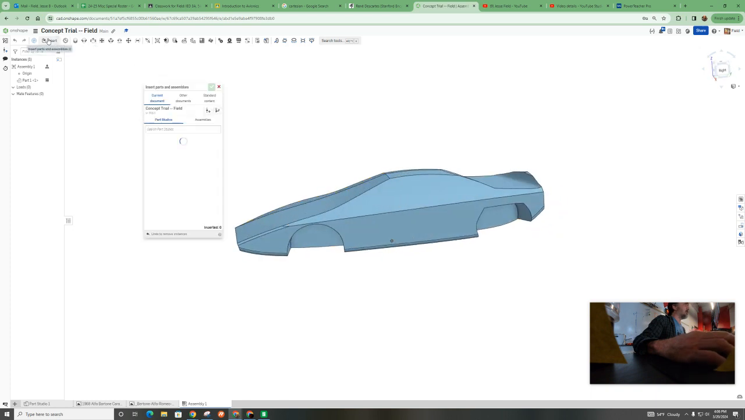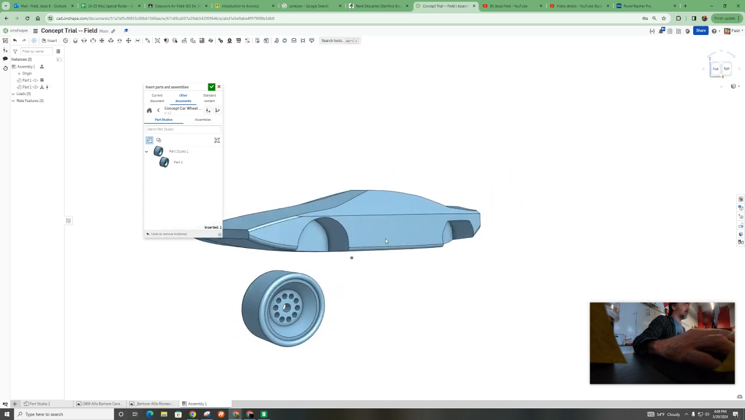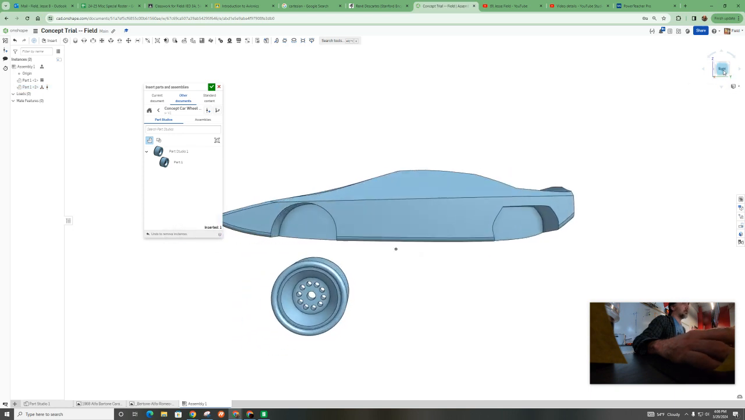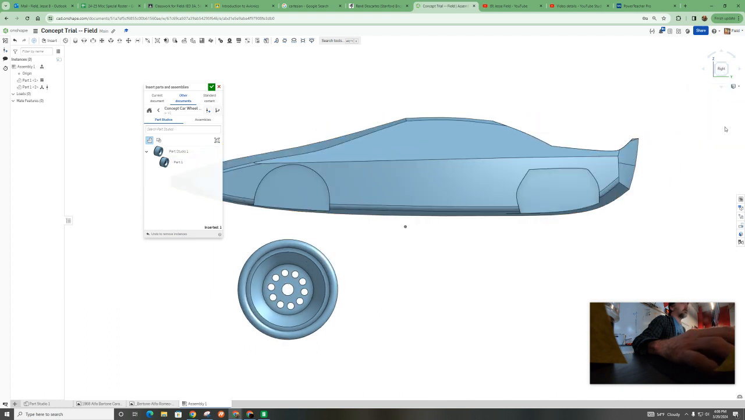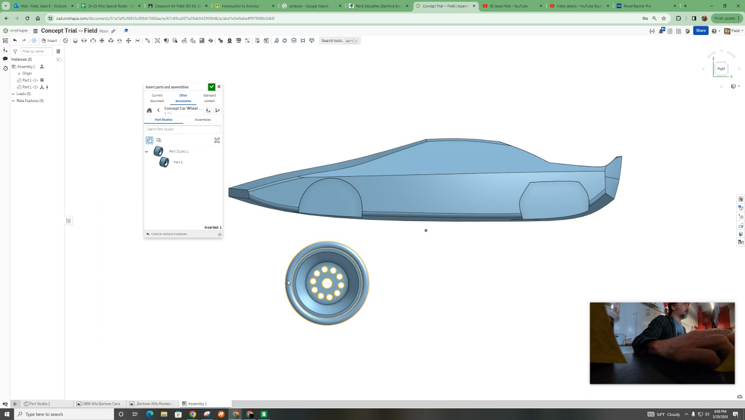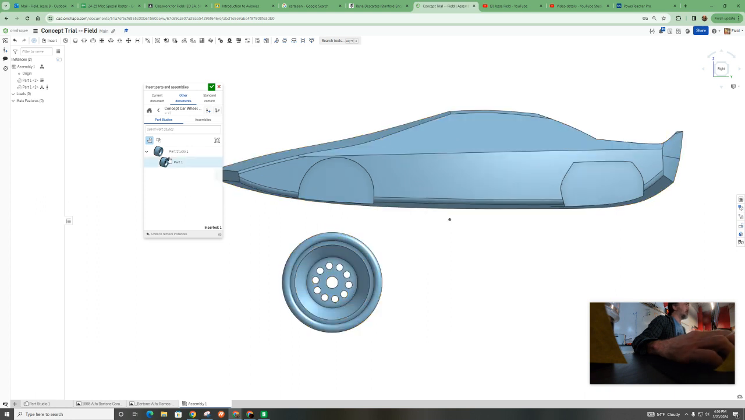And now I'm going to add my wheel and tire. So I go to other documents over here, say owned by me, scroll down, and I see my wheel and tire. I'll pick it out, put it in right here and move it around. What you should notice right away is that the wheel and tire, and I'm going to turn perspective off, is too big for this car body. So I'm going to adjust that. That's one of the first things I'm going to do here.